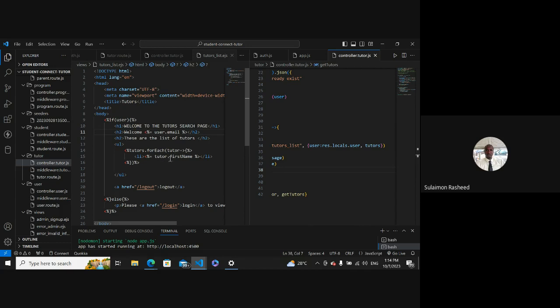Then we are saying tutor.firstName. So this is like an iteration. For each of the tutors that we pass here, we want to have their first name. Anything you want to grab can be their last name, because when tutors were signing up, we have their first name, their last name, their profession. If you like, you can change it to something else. It depends on how you want it. So tutors.firstName, this is how we got it.